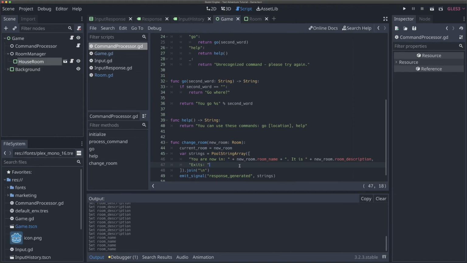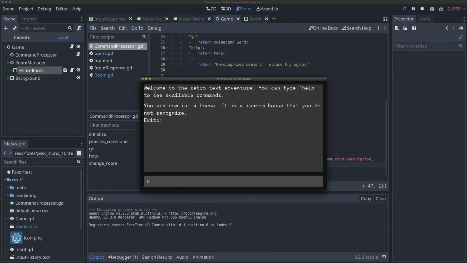So if we run our game, we'll now see our welcome message up here, welcome to the Retro Text Adventure, and then it'll say you are now in a house. It is a random house that you do not recognize. And then exits, which again, we don't have exits yet, but this is way, way better. Now I can still type stuff and nothing happens. I can type help and go. So we haven't yet connected our go command.